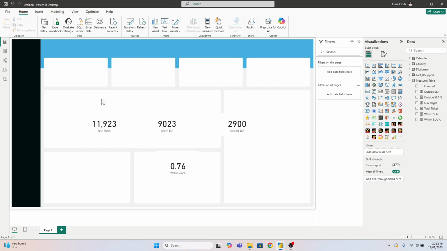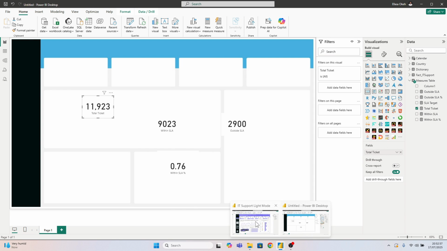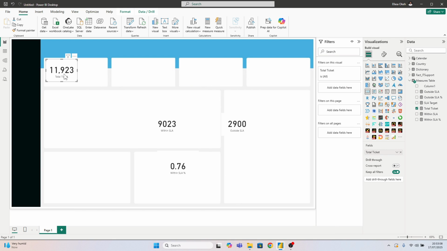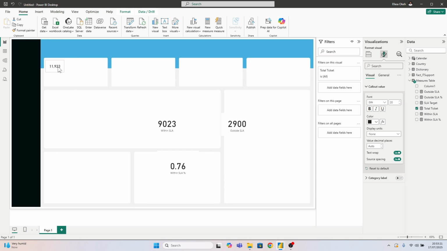Okay, I'll just bring it here. So the first element we have in the card visual is the total ticket, right? Let me confirm. We have the total ticket, then the within SLA, then the SLA target, of course, then the bar chart. So let's go back. So this is the total ticket. Let me format this callout value. I'll just make this 20. I'll turn off the category label also. So this will serve as our total ticket. I'll come to general effects. I'll just turn off the background. So these are our total tickets.